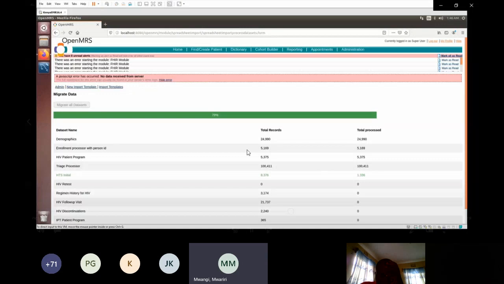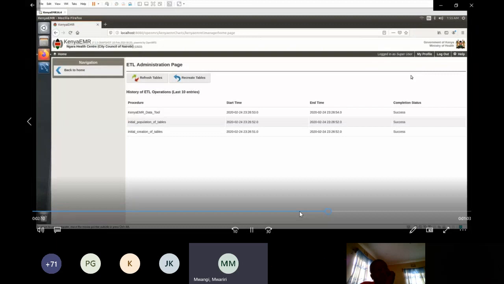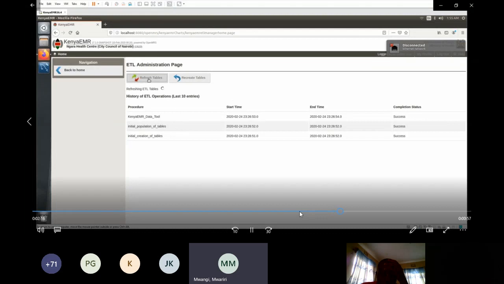So as that happens, once that is done and you go to the homepage, you can find that you actually have data. But now to ensure that we have some of the other information, we need to just come and do the refresh of the ETL tables as we talked about. So you come and refresh the ETL tables. This will ensure that we're able now to even generate our reports after all this is done.